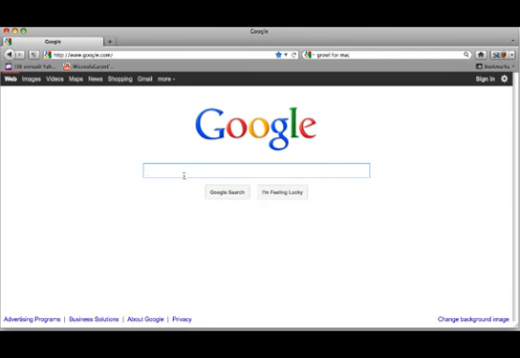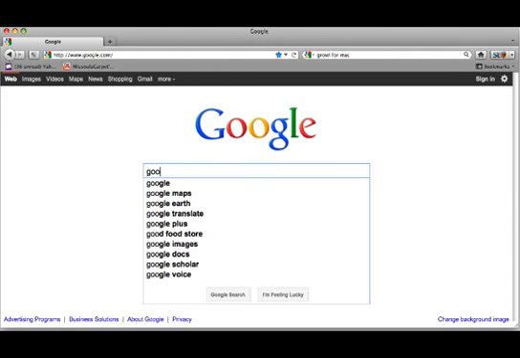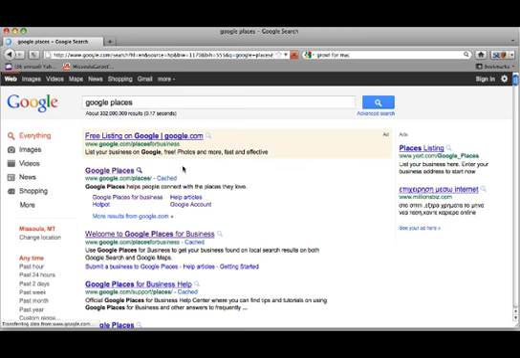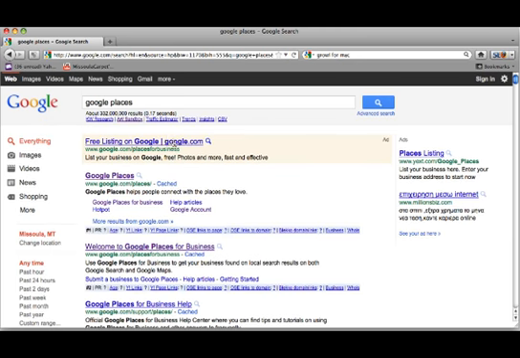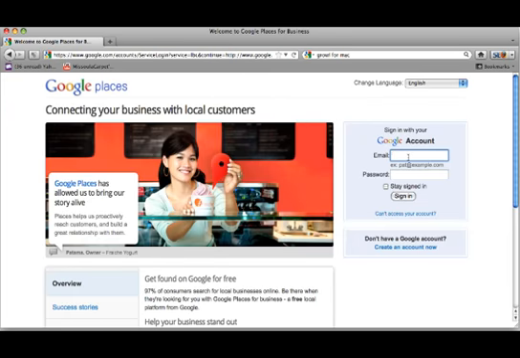Okay, so it's been 1 week, and I spoke to the owner of the painting company, and he said the postcard from Google Places did arrive, and he has the code. He gave the code to me. Now I'm going to go enter it into his Google Places page to verify. So we go to Google, and we type in Google Places. Click on the first link here. And now we need to log in.